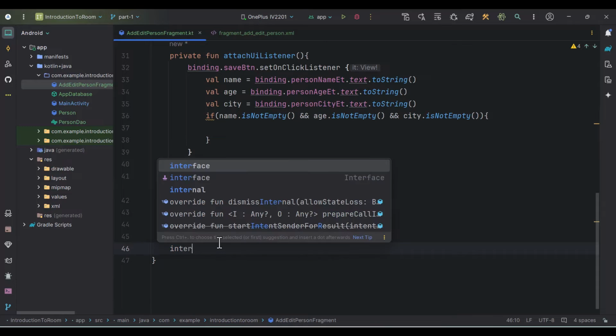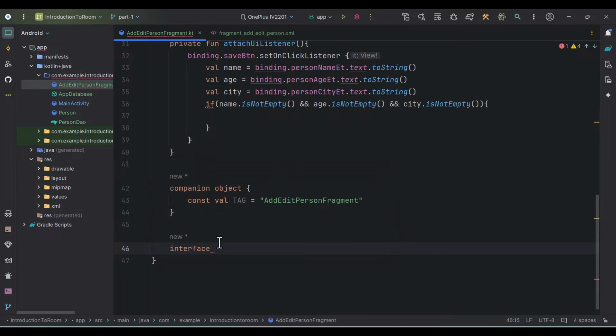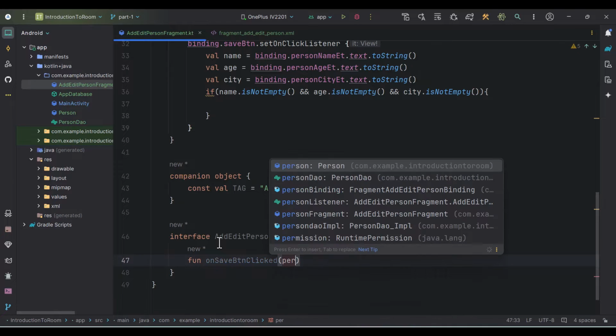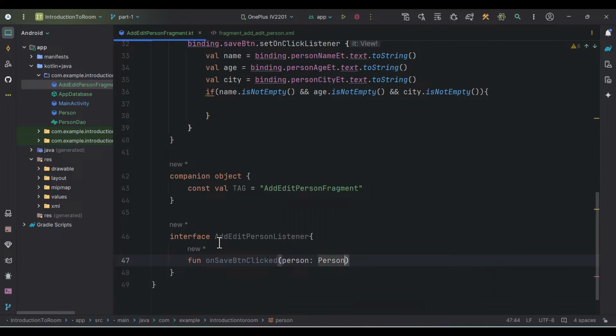So here I'll create one interface which will be AddEditPersonListener, and inside this we'll have one function which will be onSaveButtonClicked, and inside this function I'll pass one person. Cool.